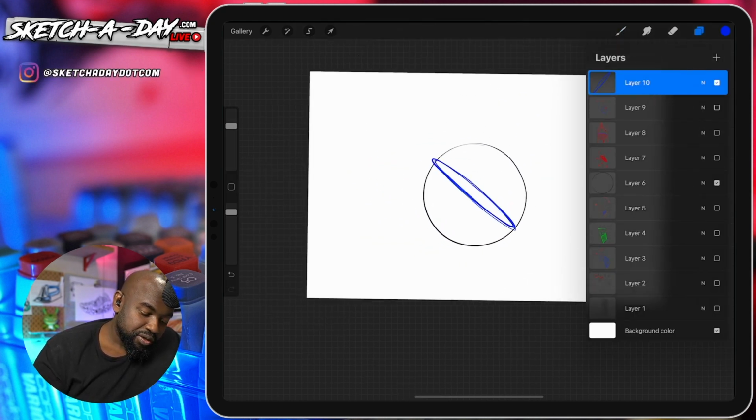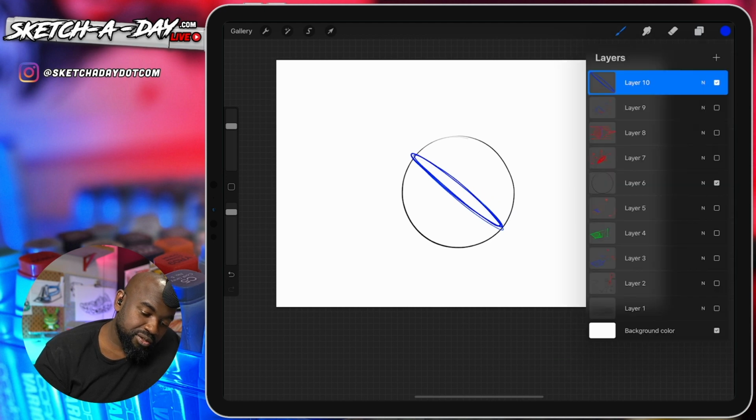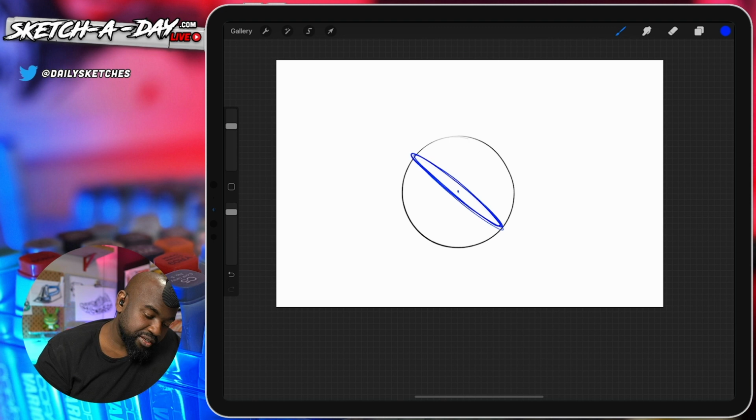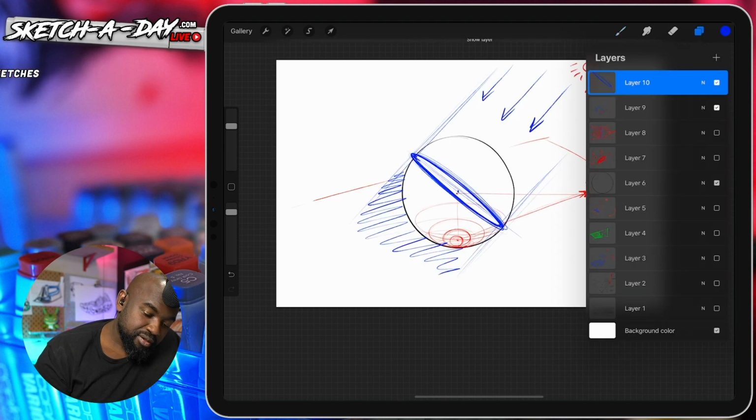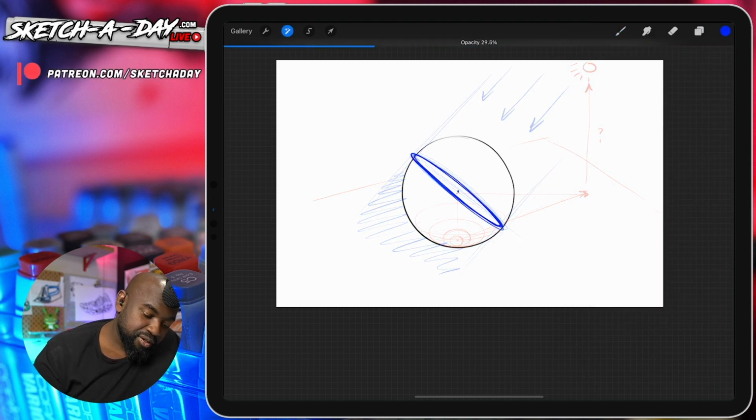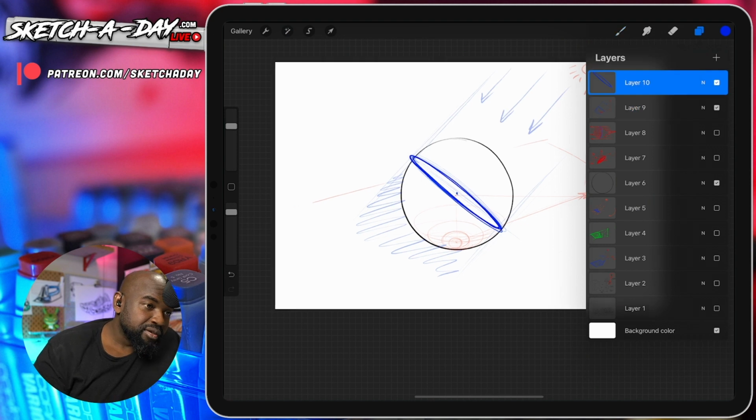All right, so at this point, what I need to do, okay, we're on the right layer. There's the center of my sphere. And just for reference sake, I'm going to lower the opacity here so we can kind of track what we're doing.